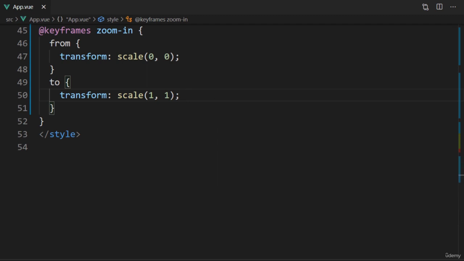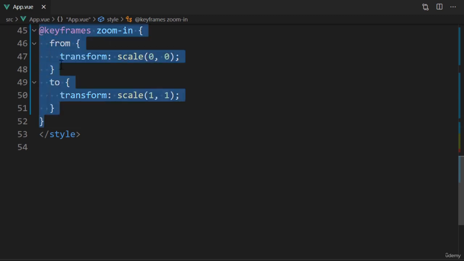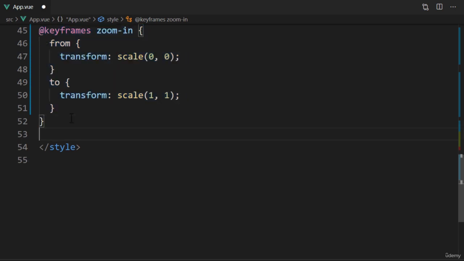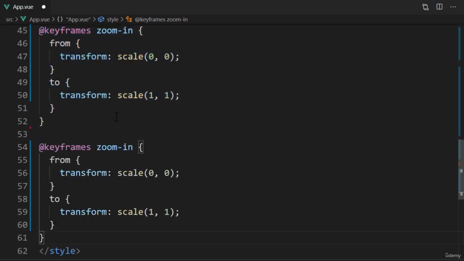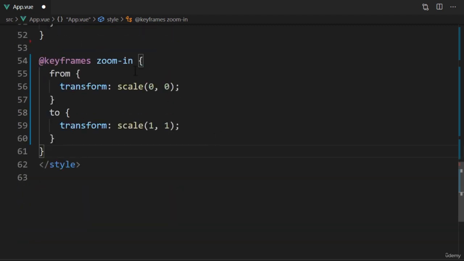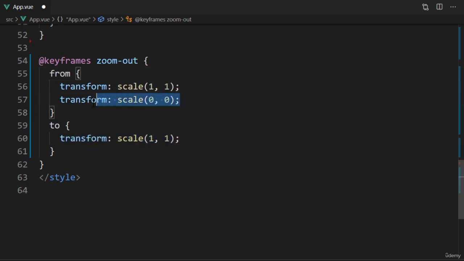The zoom in animation is taken care of. Now we need to create the zoom out animation. We're going to create a copy of the zoom in animation. The animations are the same except in reverse. We don't need to rewrite the whole thing. We'll change the name to zoom out. We'll then switch the from and to states to get the opposite effect of the zoom in animation.